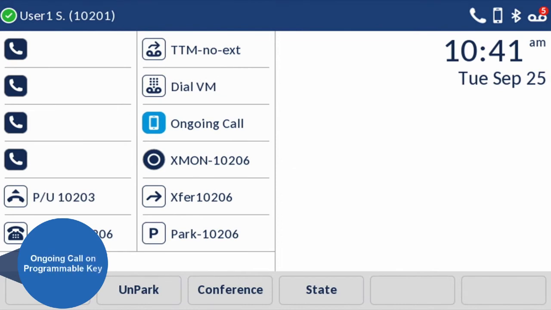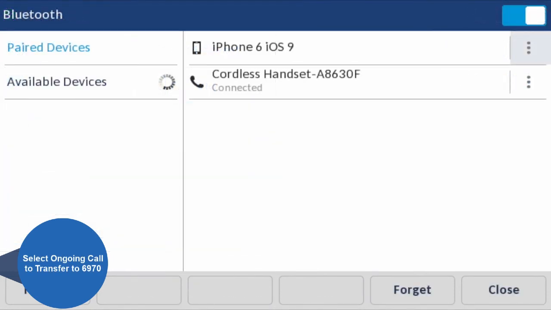Once the call has been pushed back to the mobile phone, Ongoing Call will appear on the programmable key. By selecting Ongoing Call, you can transfer the call back to your 6970 phone. Once a mobile phone has been paired to your 6970 phone, it can be unpaired by using the Forget Soft key in the Bluetooth menu. Once unpaired, mobile contacts will no longer appear in the 6970 directory.